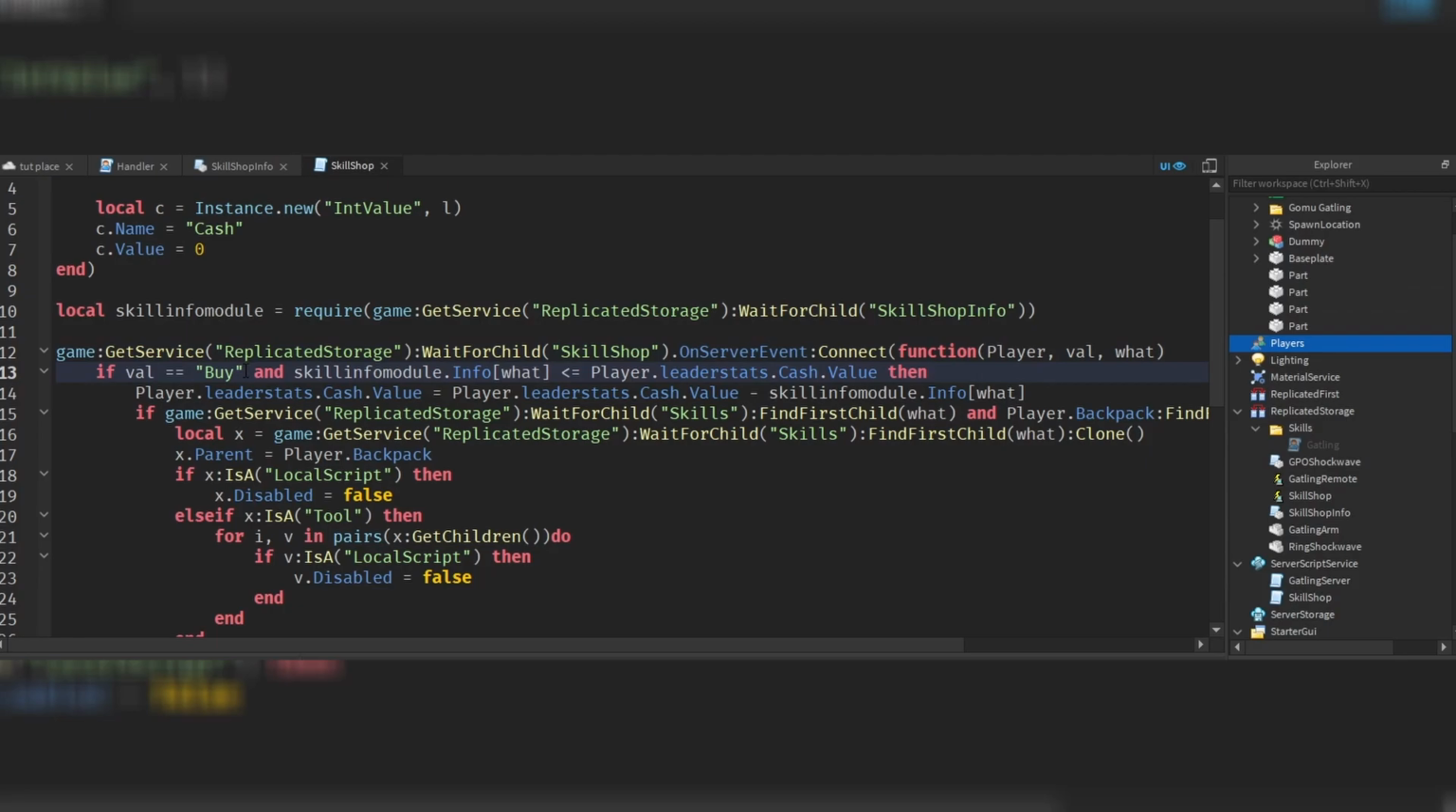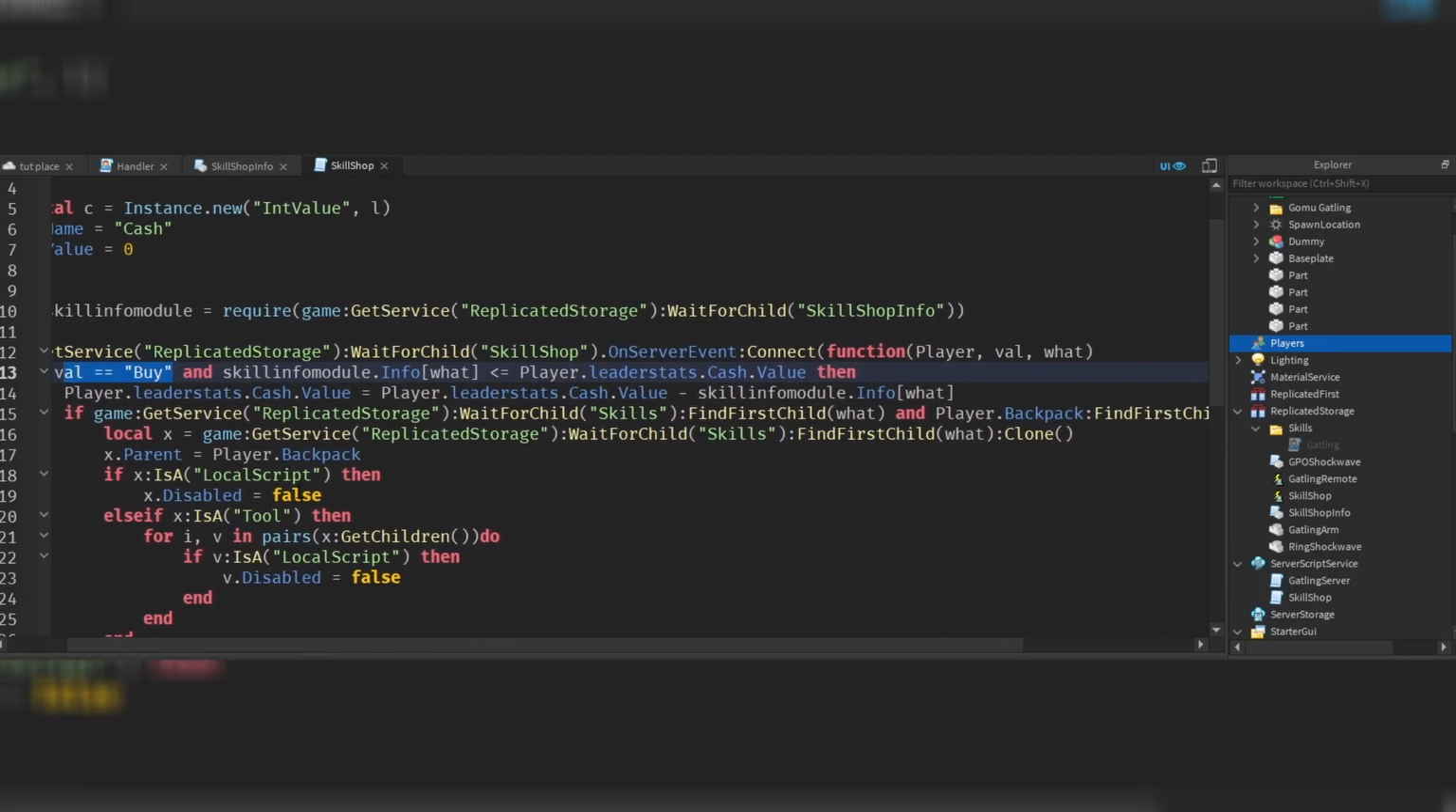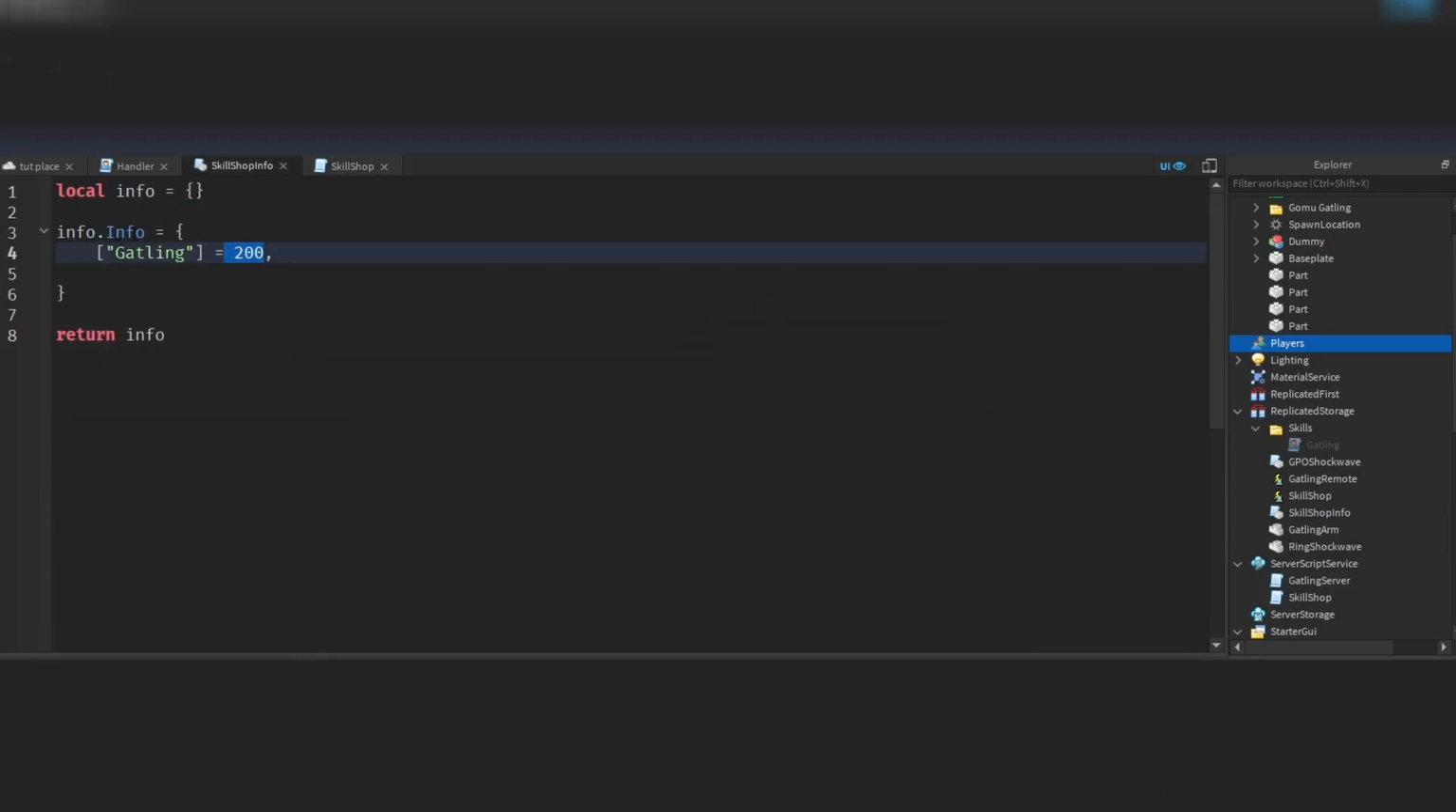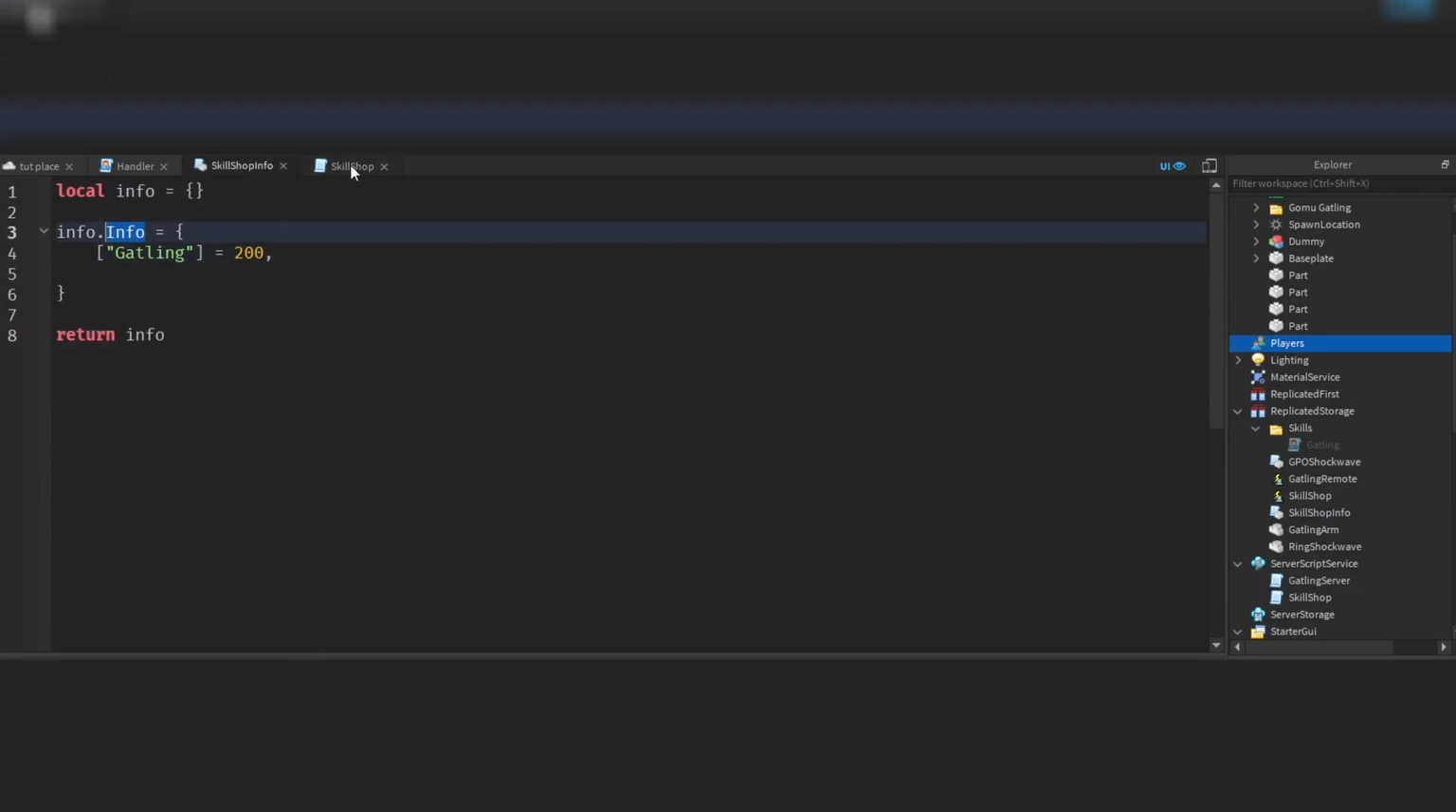Now, if val equals buy and SkillInfoModule.Info, and then we are indexing what, is not greater or equal to player.leaderstats.Cash.Value. Let me explain this to you, do not flip out. What we are doing right here is that we are referring to this info table.